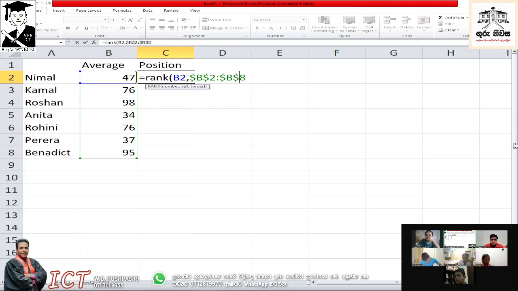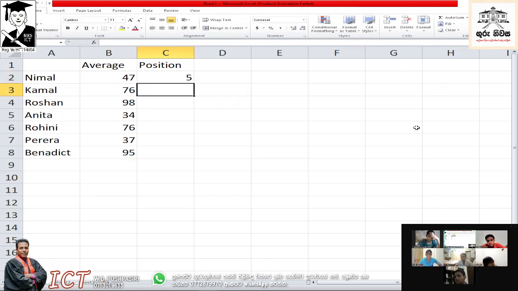Then after that you put a comma and say 0. 0 is the order, ascending or descending. Once you enter it, you get the position according to the number you have put in that range. So in this range, according to the value, this is the 5th place. Now you can select this and drag and drop here, and automatically you get each one's position.